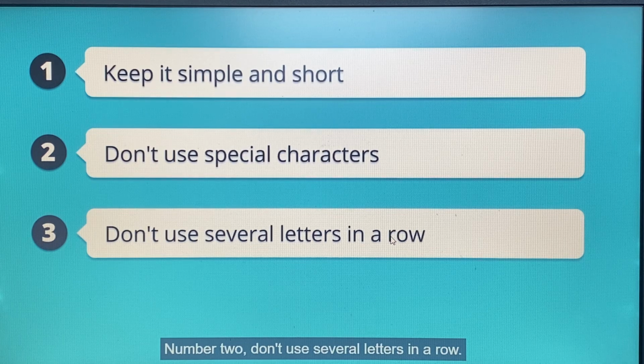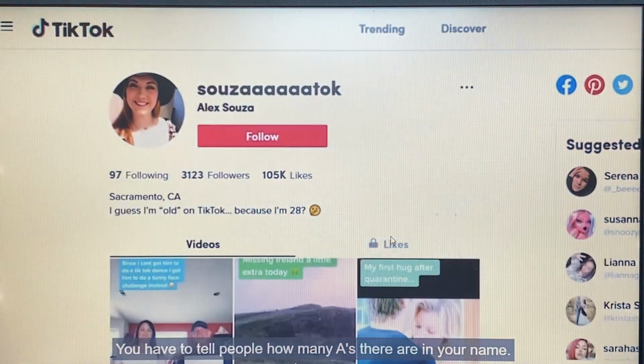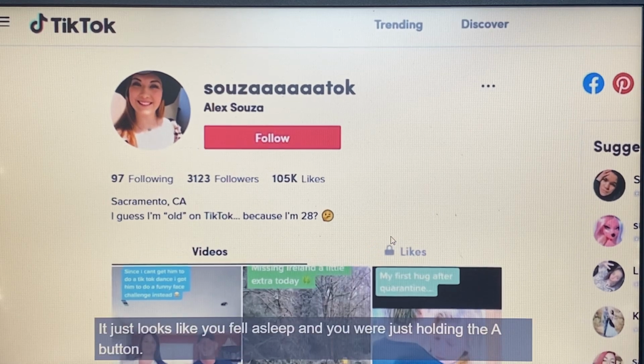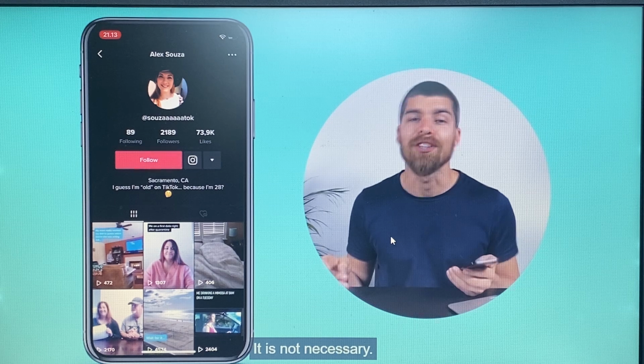Number two, don't use several letters in a row. For example, like over here, it is impossible to write out. You have to tell people how many A's there are in your name. It just looks like you fell asleep and you were just holding the A button. It is not necessary. You can be much more creative than this.